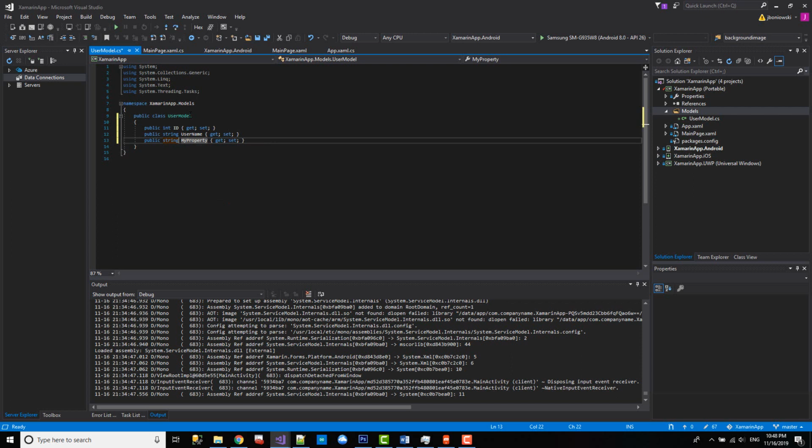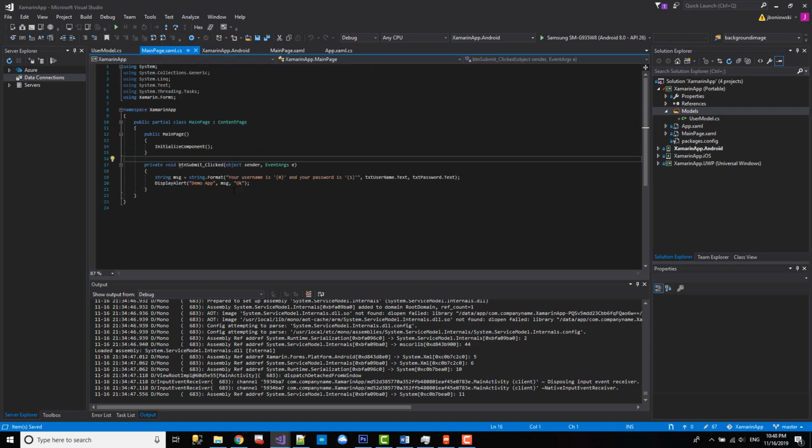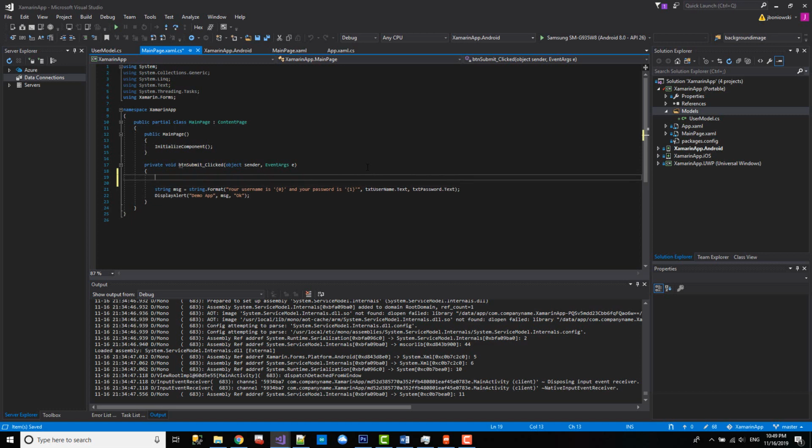This will also be a string, and password. Oops, two S's. There we go. We're going to save that and go back to here. Let's see, how do we want to handle this?